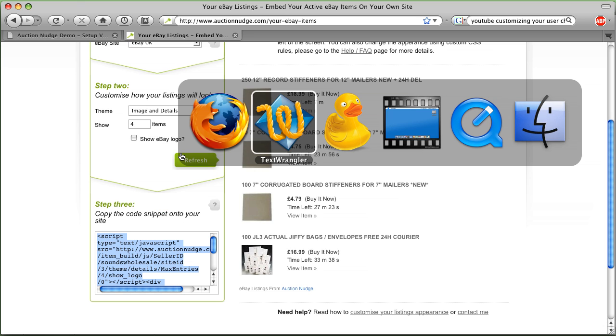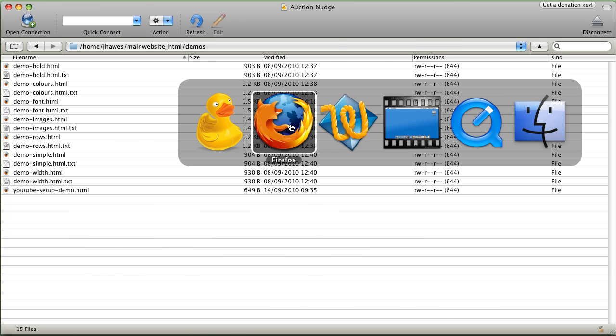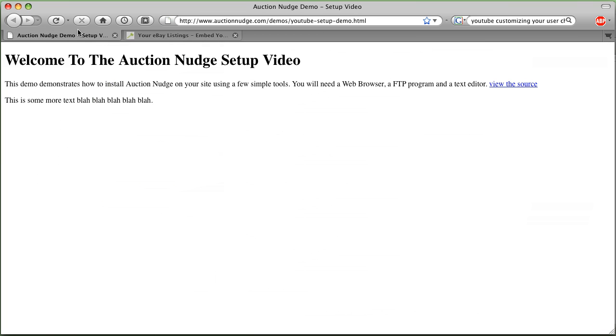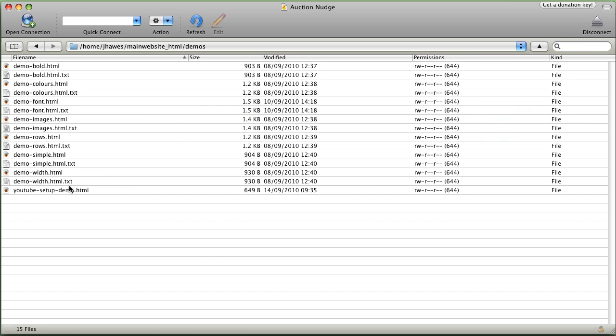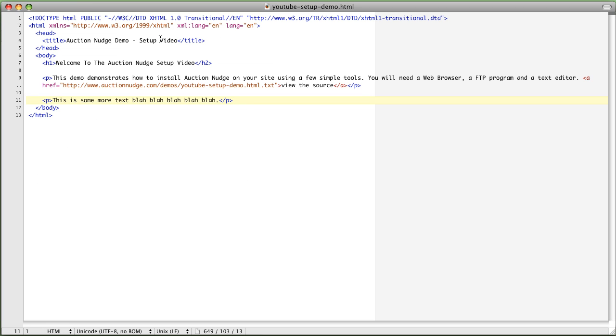Okay, I'm going to go to our FTP program, Cyberduck. I'm going to find the file that we actually want to edit. So in this case, it's YouTube setup demo.html. So that's here. I'm going to open this. So now we've got it in our text editor. This is actually the HTML for the web page.